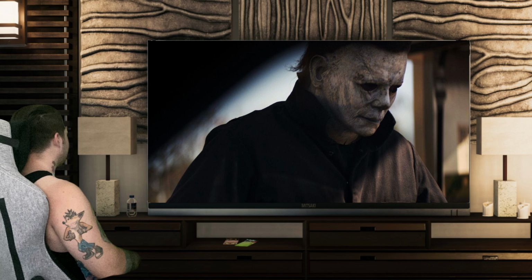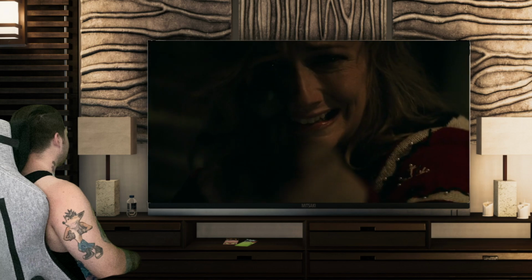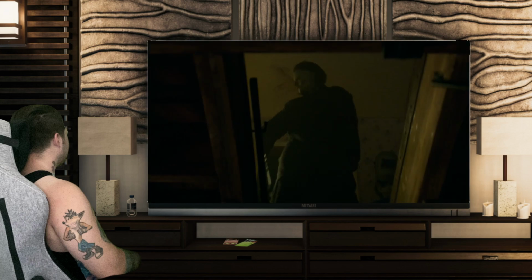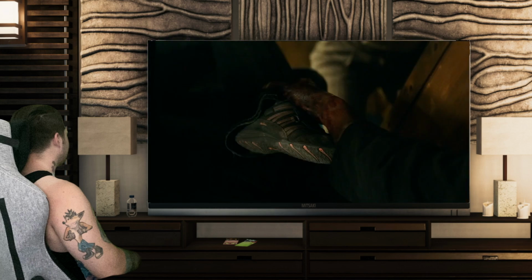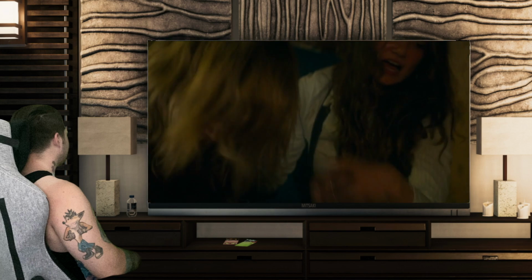Then we get a climax where Laurie faces off against Michael and, with the help of Allison and Karen, Laurie's daughter, played by Judy Greer, manages to trap Michael in the basement before setting it alight.